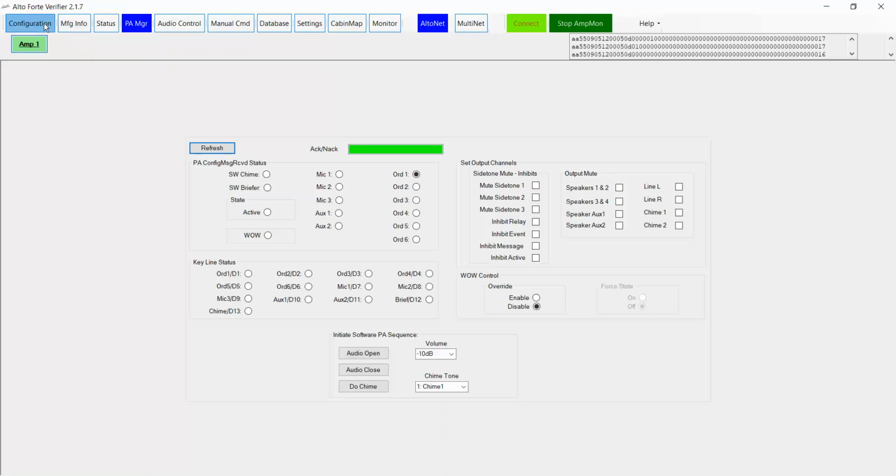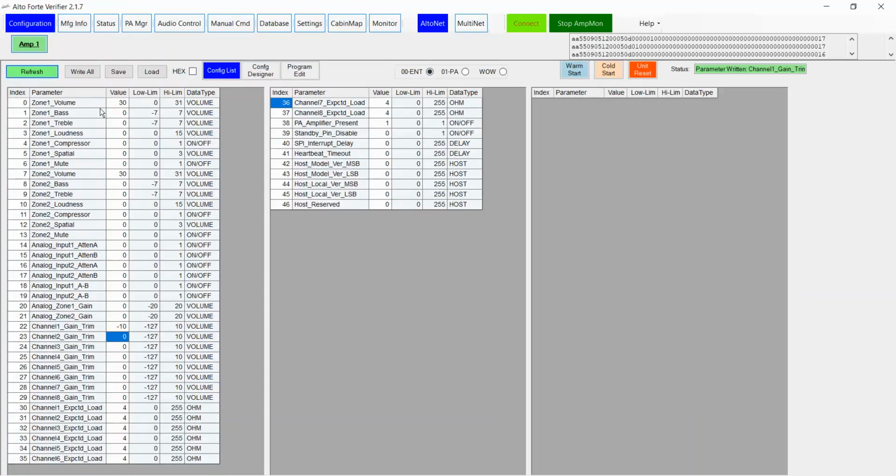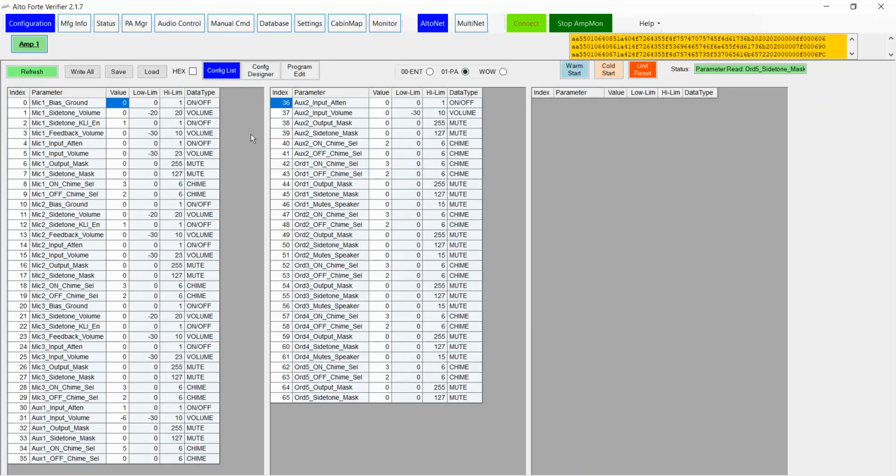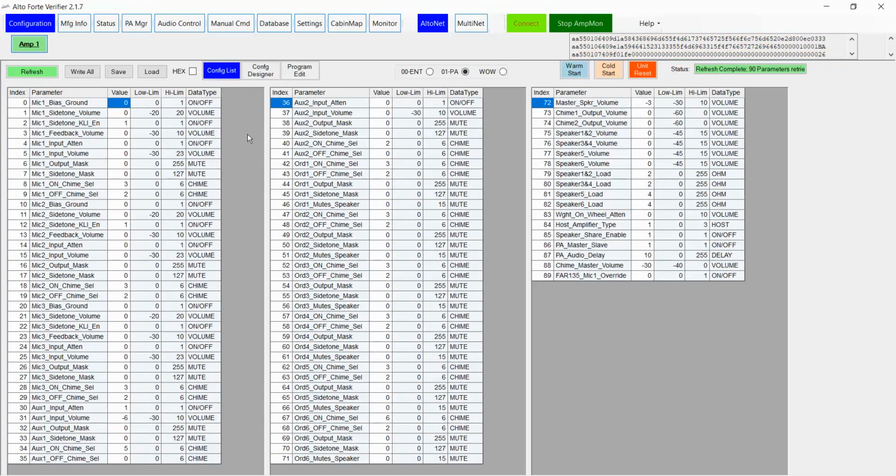Let's go back to the configuration tab. So we previously looked at our entertainment parameters here. You can click this if your amplifier has PA as well. You click PA. You can see the parameters load. Again, reference the product manual for a more in-depth description of each of these parameters here. Typically, you'll make changes here like mic 1 volume. If the microphone's too loud, you can turn it down.